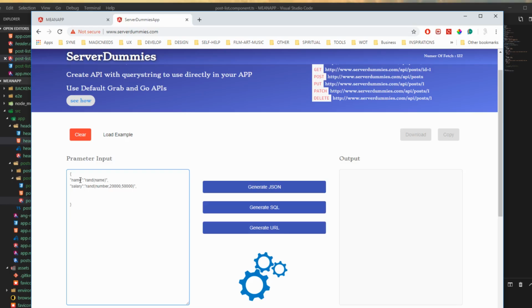And then we will create gender, random gender. Then we need some address, random address, and a picture. Image, face.